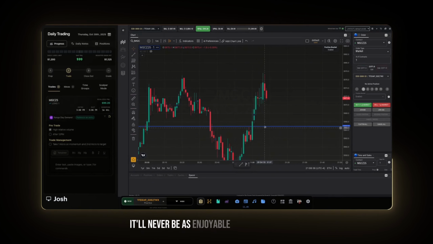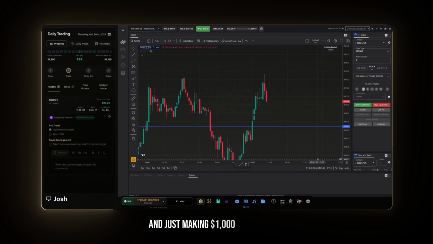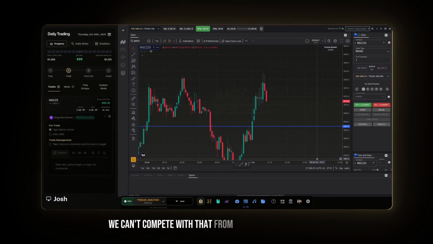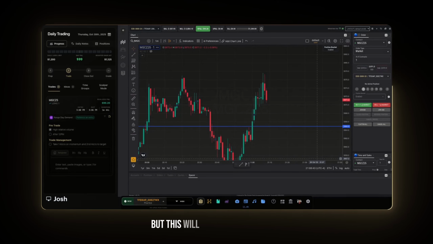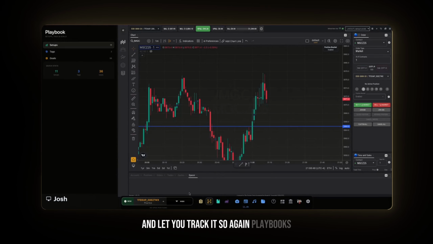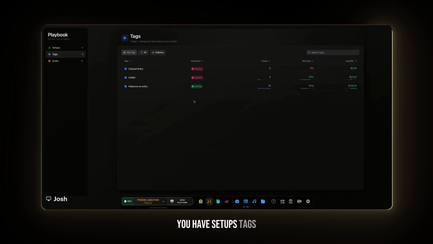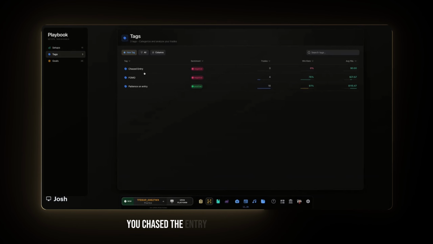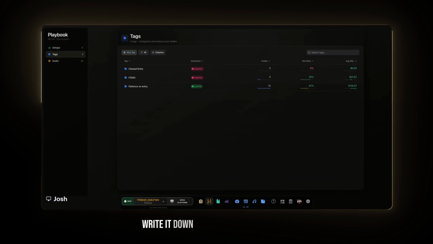It'll never be as enjoyable as clicking a trade and just making $1,000 really quick. We can't compete with that from a marketing standpoint, but this will improve your trading. This will let you know what you're doing and let you track it. So again, playbooks, you have setups, tags. Let's say you did 2 negative things. You chased the entry and you had FOMO. Track it, write it down. This is part of journaling.